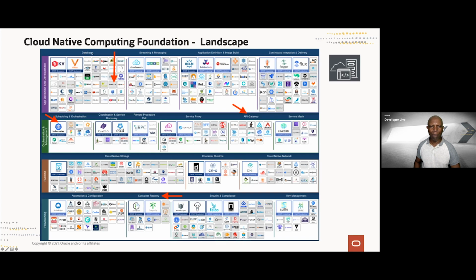So we have a database category, for example, and you see Oracle is here. We have streaming, messaging, etc. So there are many, many components. We have service mesh, we have API gateway, and I put a red arrow here because it's part of the components that we're using to build the application.